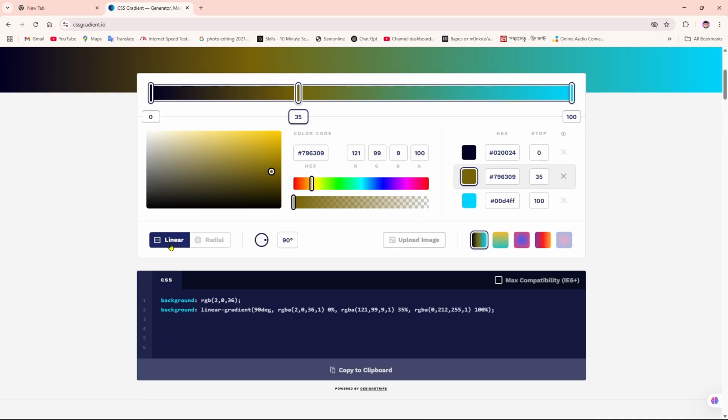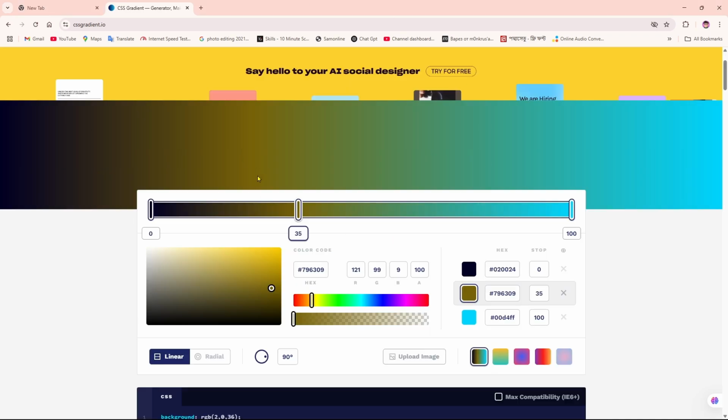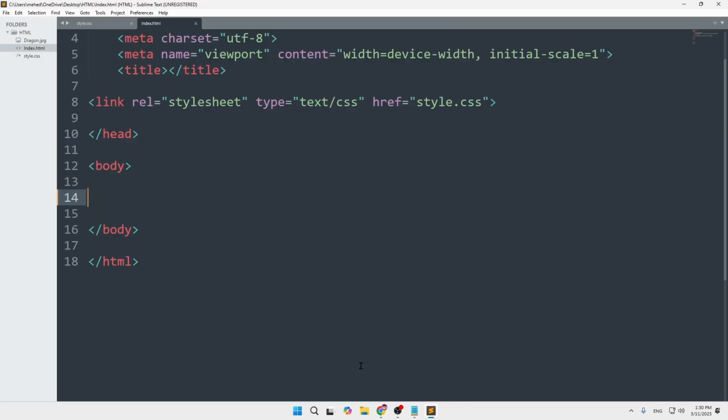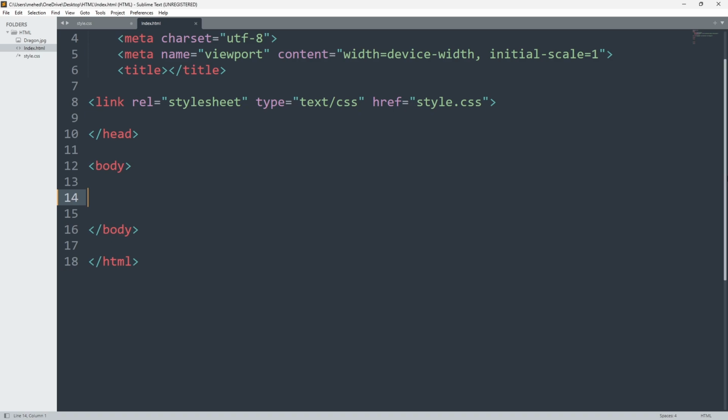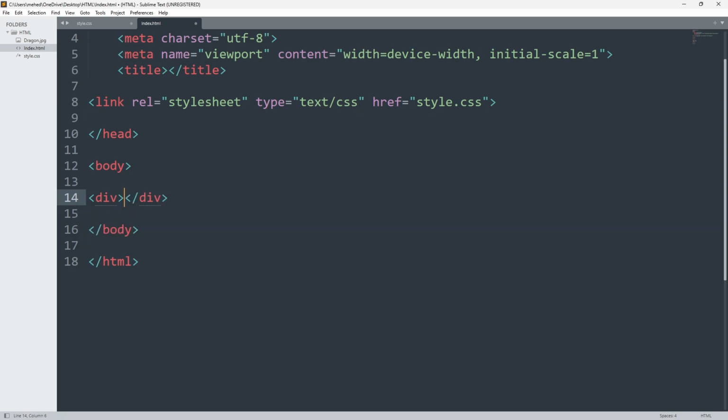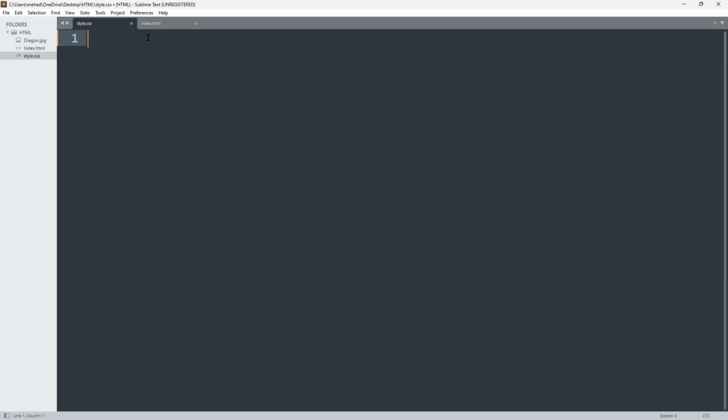For the linear gradient, from here you can simply get the code to write a linear gradient in your HTML file. So first we have to come over into our Sublime Text, and in the body tag we need to create a new tag called div. After that, we need to come over into our style.css, and here we give a div element curly brackets, and inside the curly brackets we need to create a circle.